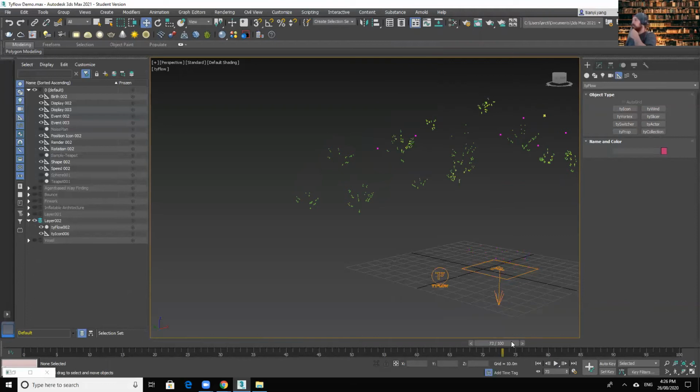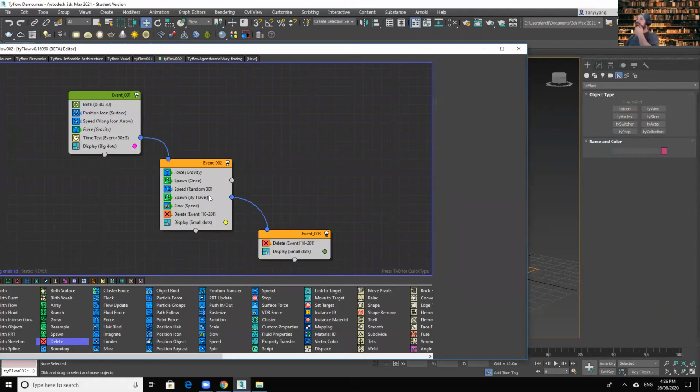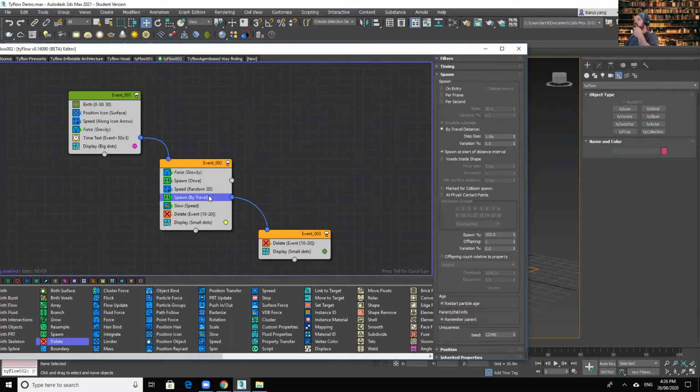I got a question about the spawn by travel. I just missed the setting for that one. I just want to double check I got it right. Did you change anything here? No, actually, I just select by travel distance. All right, that's it. Thank you. Nice. And also you can change the spawn offspring number as well, which defines how many new particles are going to generate. I keep it as 1. You can keep it as 3 or 4.